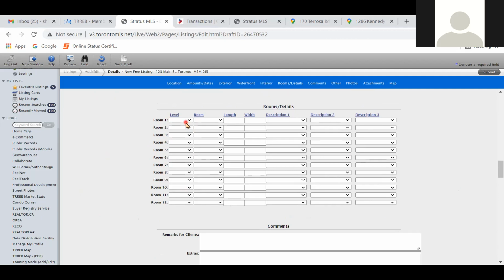But I'm going to start off with putting everything I have on the main floor. So the main, I'm going to come here. I'm just going to do one or two of these to show you guys real quick. The kitchen, and I'm going to say the kitchen is 3.47. Everything has to be in meters.